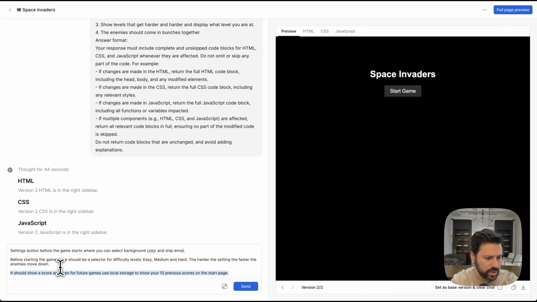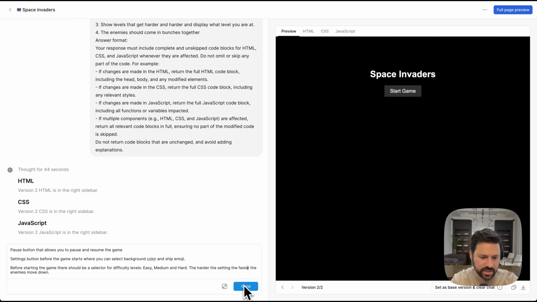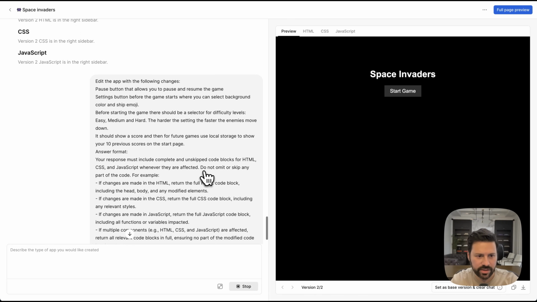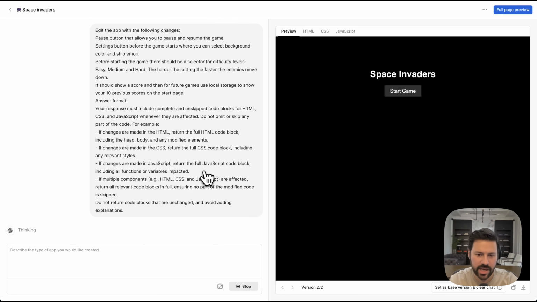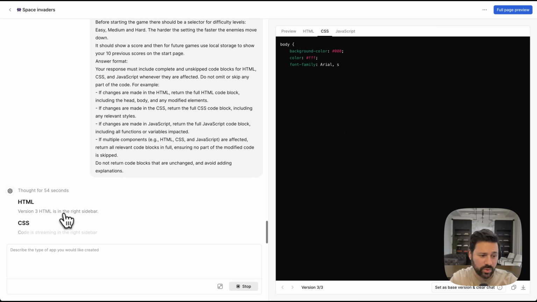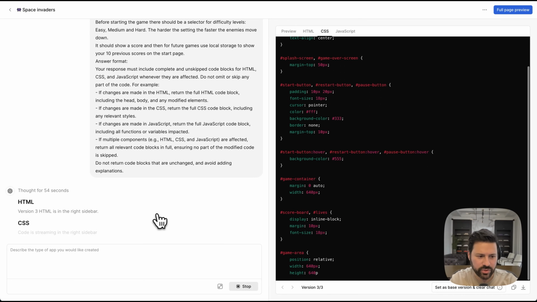It should show a score. Then for future games, use local storage to show the 10 previous scores on the start page. So you should see like your top scores here on the start page. Let's see if ChatGPT can even do all of these. So we're going to send these new feature requests into this game and let ChatGPT code these up. Okay, o1 preview was thinking for 54 seconds, quite a long time, and now it's writing all the code.